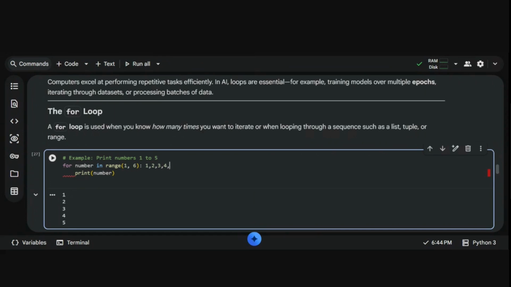So after the loop prints the first one, which is 1, it goes again and prints the second one, 2, 3, and so on, without you having to manually write print 1, print 2, print 3, and so on and so forth.